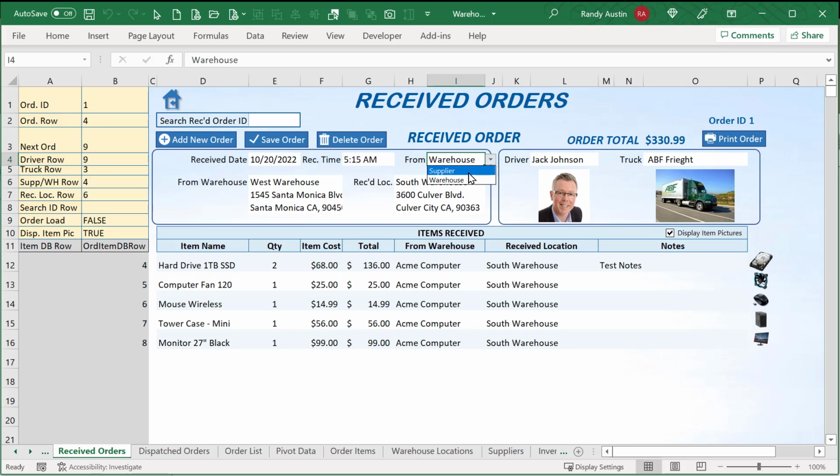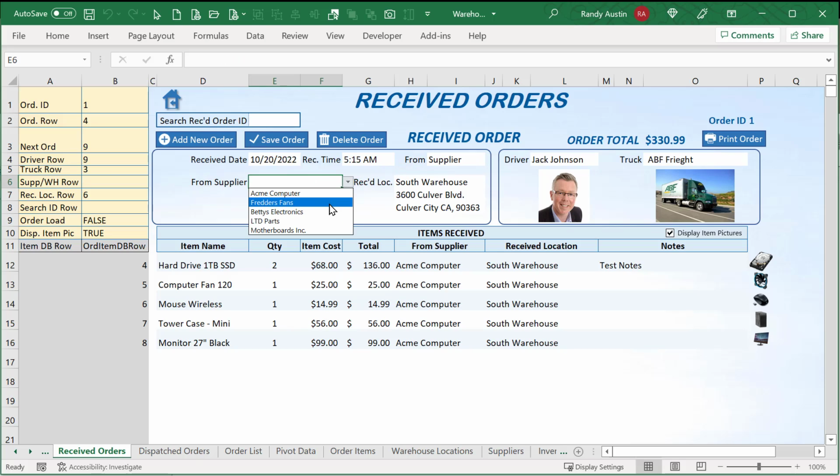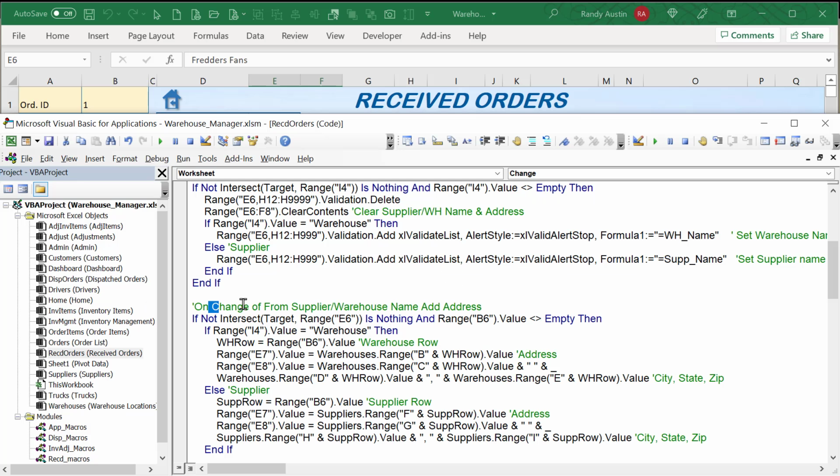Or likewise, when we change the supplier, we want that supplier address. And that's going to be based on the change event located right here in E6. So on change from supplier to warehouse, we want to add the name and address. Okay, add the address. So it's going to be a change event based on E6. And of course, we want to make sure E6 is not empty, right? If it is a warehouse, right?